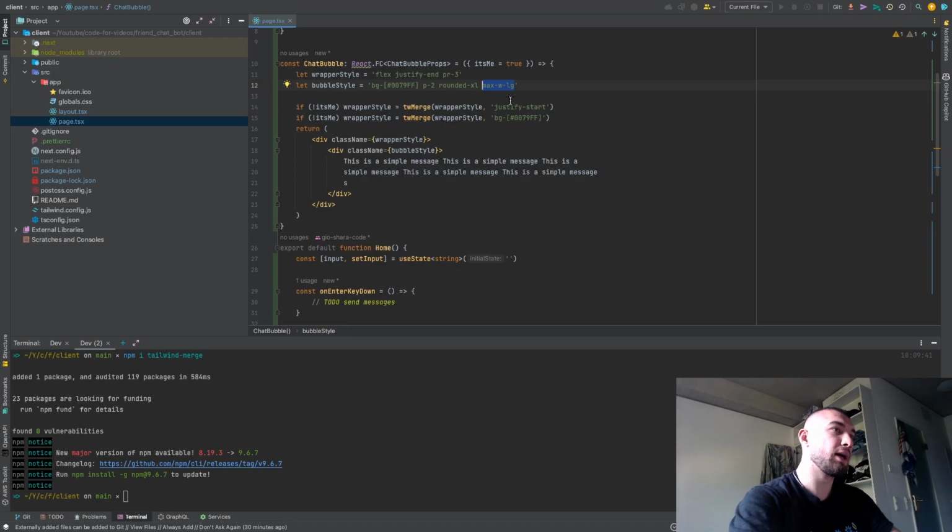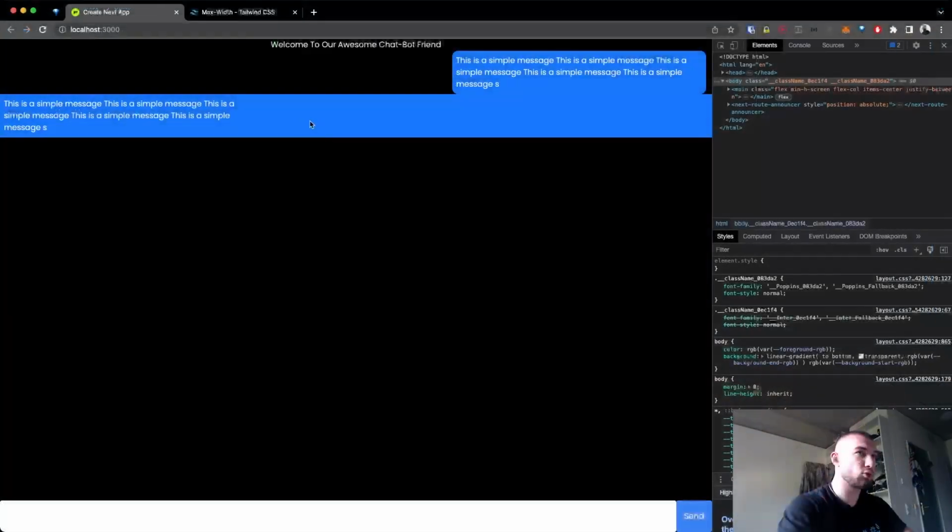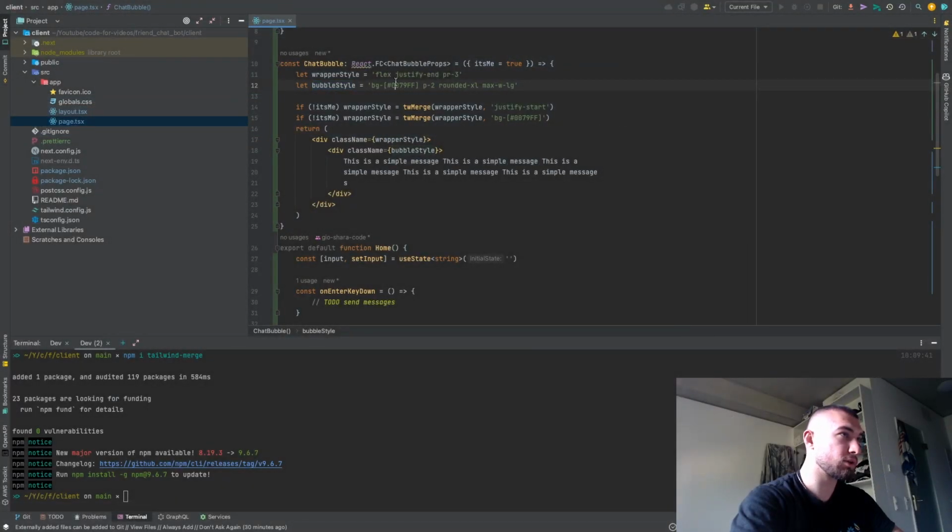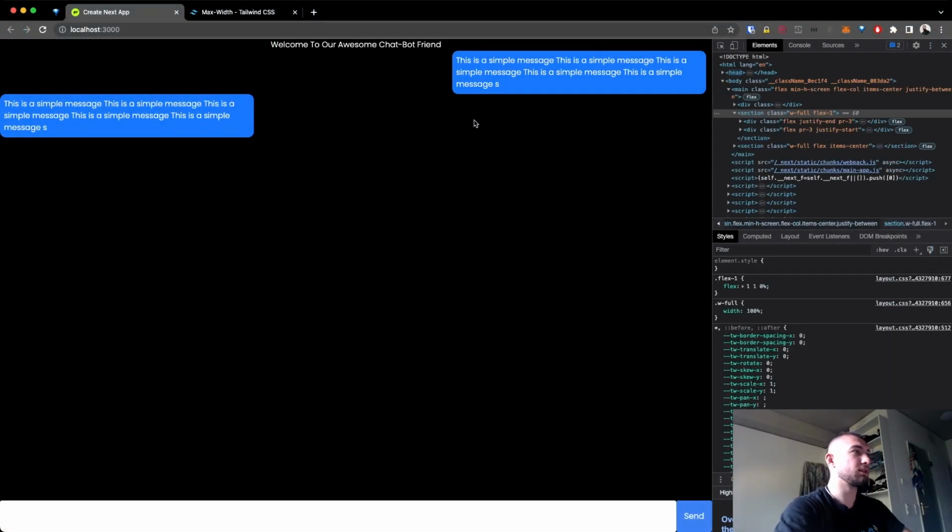But it's supposed to have max width as well for the bubble. And it stretches out here. I don't know why that is happening, because we have max width on the large. Oh, come on. Sorry, my fault. That should be the bubble style. No. Now it works. Cool.